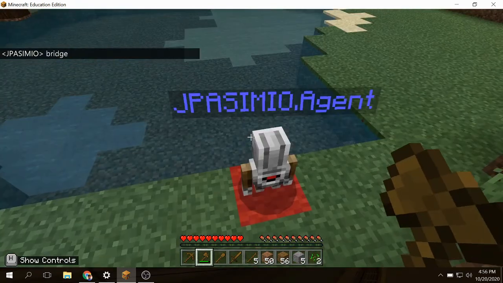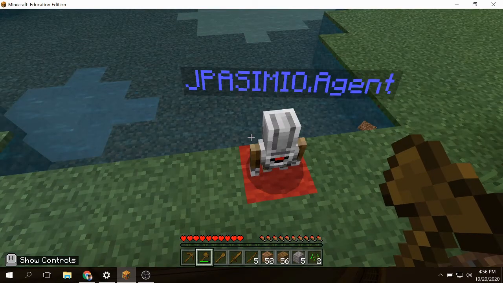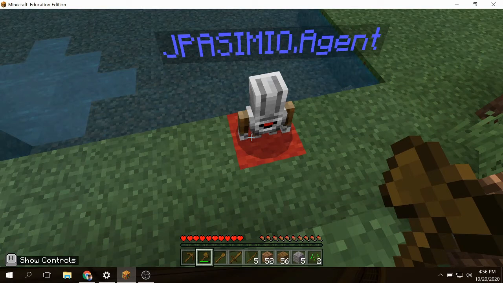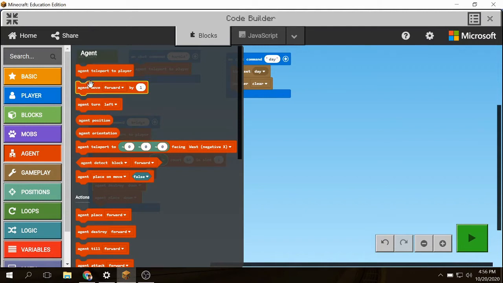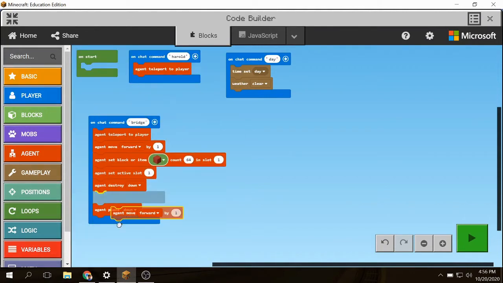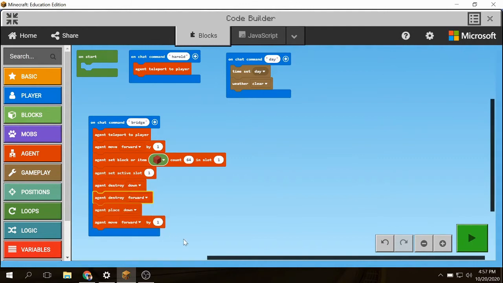Now what I would like him to do is move forward, take a step forward, destroy the block underneath him, and keep on moving. Now I could just keep on putting in these blocks. I want him to move forward, destroy down, place down, move forward. In fact, just in case he has something in front of him, I also want him to destroy the block in front of him. So destroy down, destroy forward, place down, place forward.